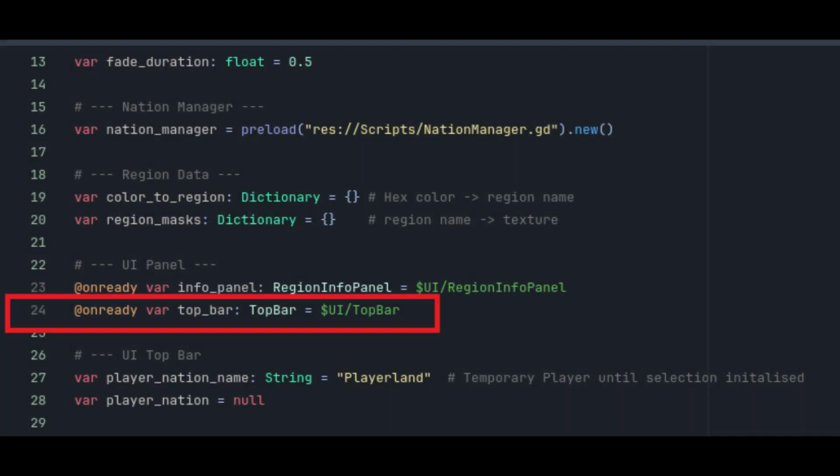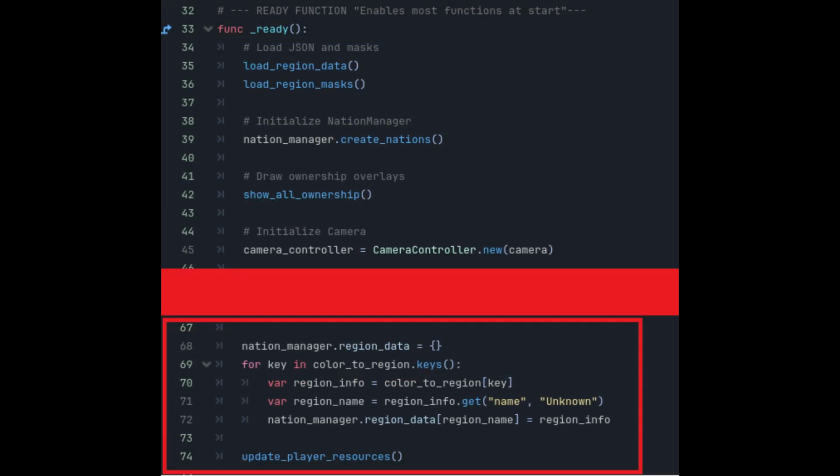Then in the main, we're going to have another variable that's going to enable our top bar. Okay, and then in our ready, what we're going to do is make a quick lookup table. So first of all, we're going to initialize region data as an empty dictionary. Then we're going to make a for loop which iterates over each hex color to color region. And then finally, we're going to get the dictionary info of that region.